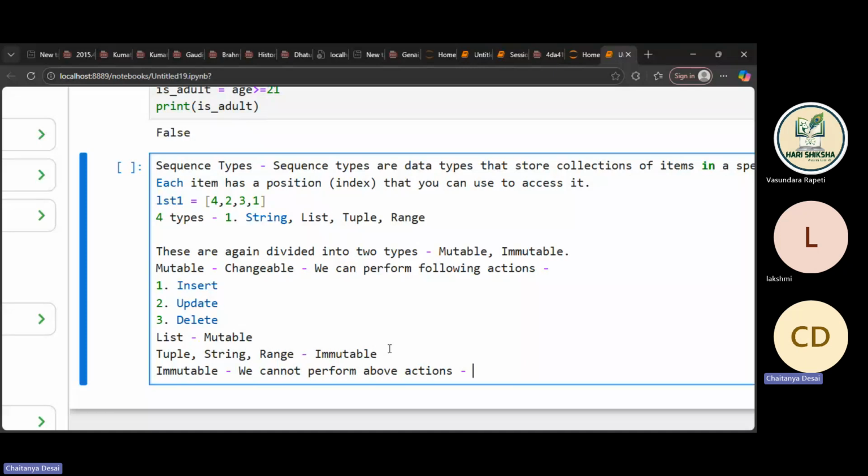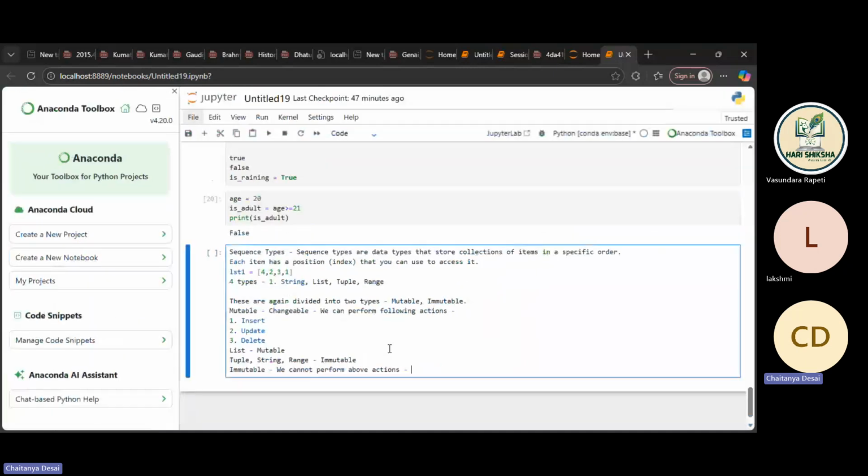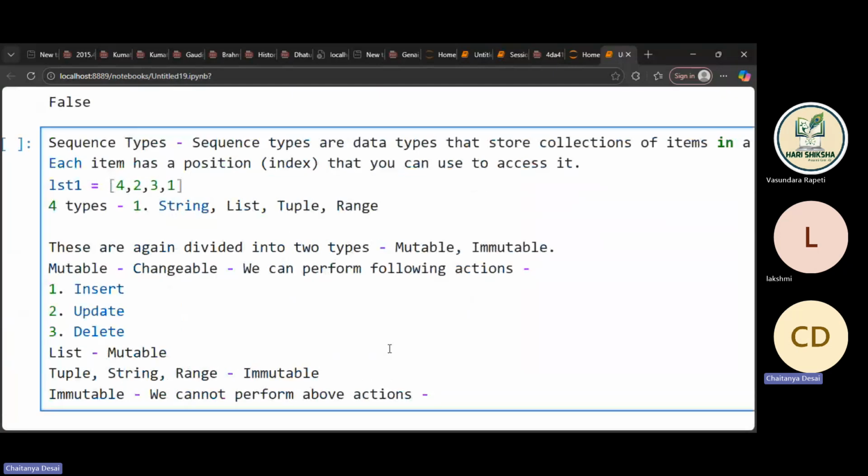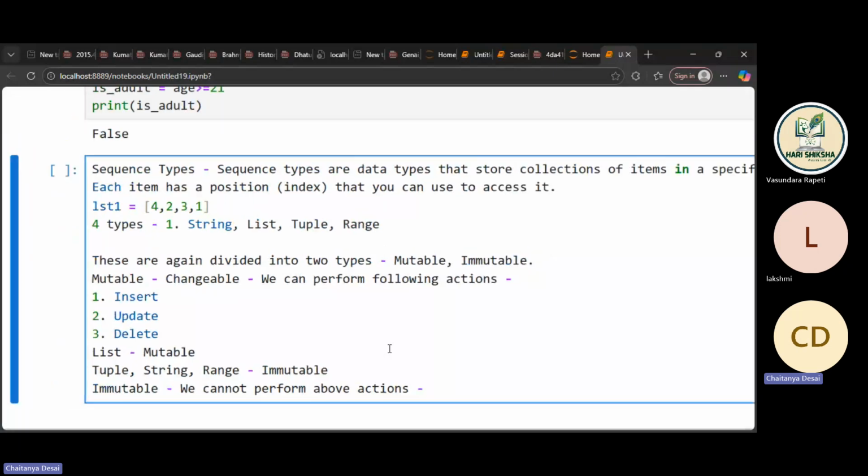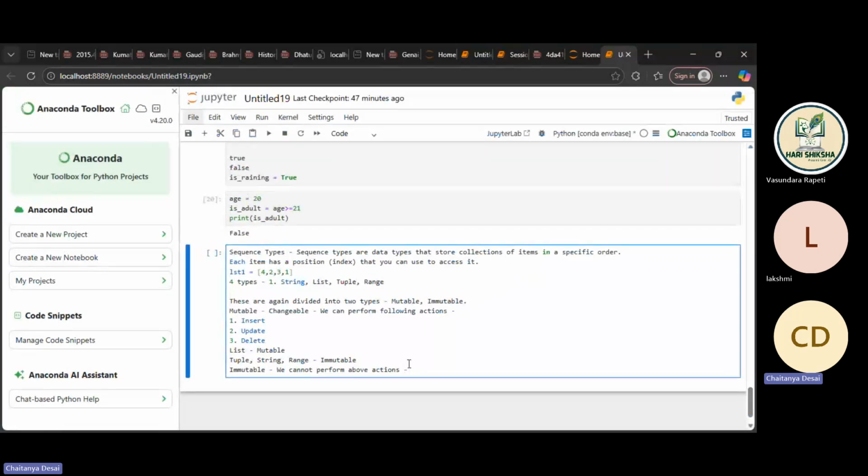Don't worry, currently I'm just explaining the conceptual part. You have to understand the concept. Then in the practical implementation, I will explain more examples and code examples, and then you will understand how this actually works. In a list we can insert, update, and delete. But in tuple, string, and range, once defined, we cannot insert a new value, update any value, or delete any value. It is not possible in those three.